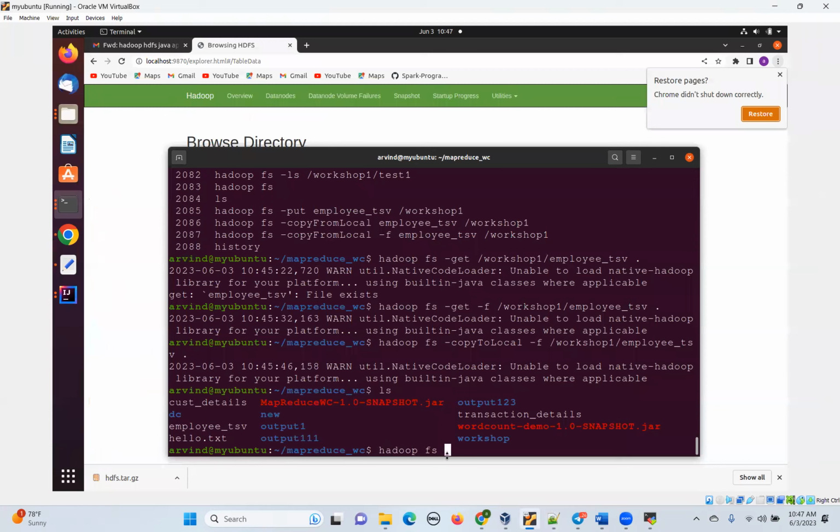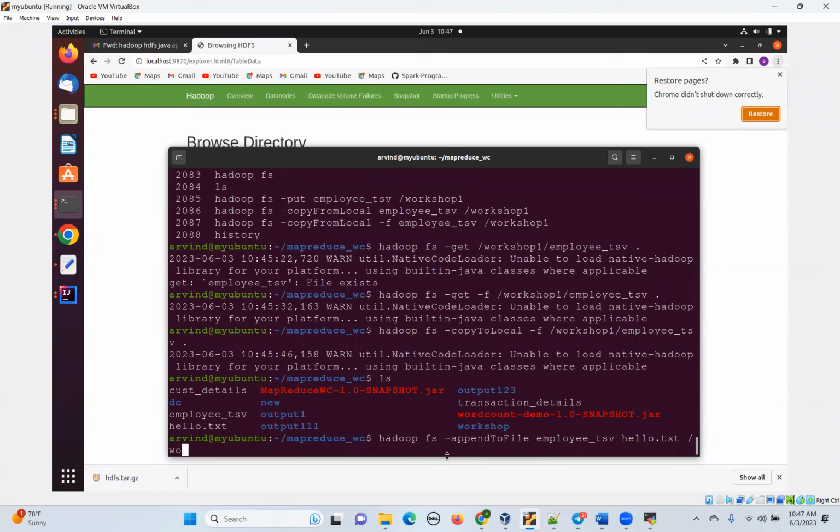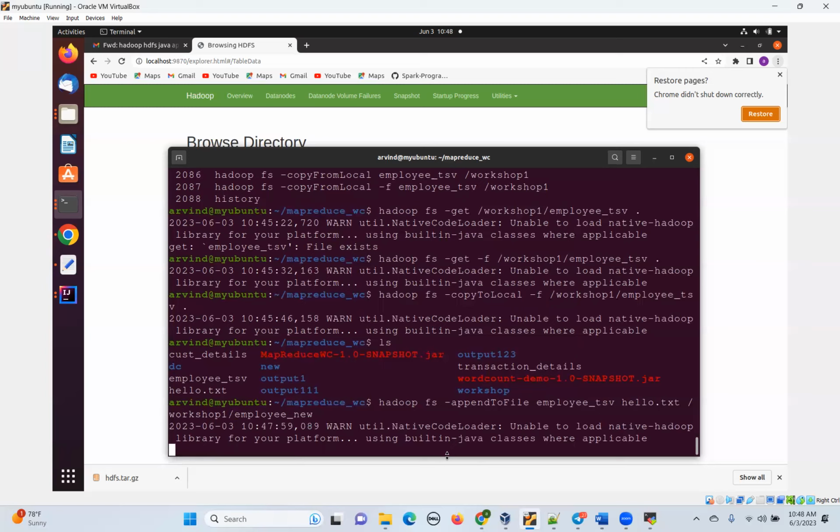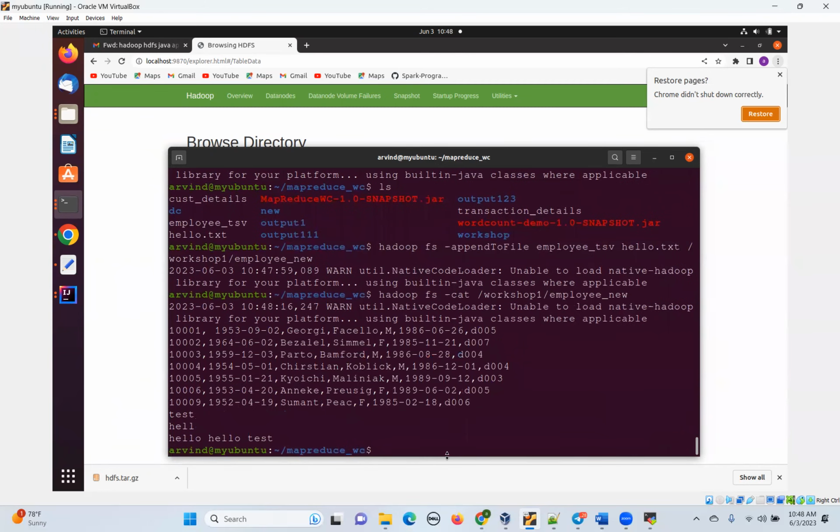So there is a hadoop fs -appendToFile. I can give employee and hello, and then I want to write into my workshop 1 with a different name, say employee new. Okay, so some file I'm creating new. Now I want to see the content of this one: hadoop fs -cat workshop 1 employee new, this file. So it is having the content of these two.